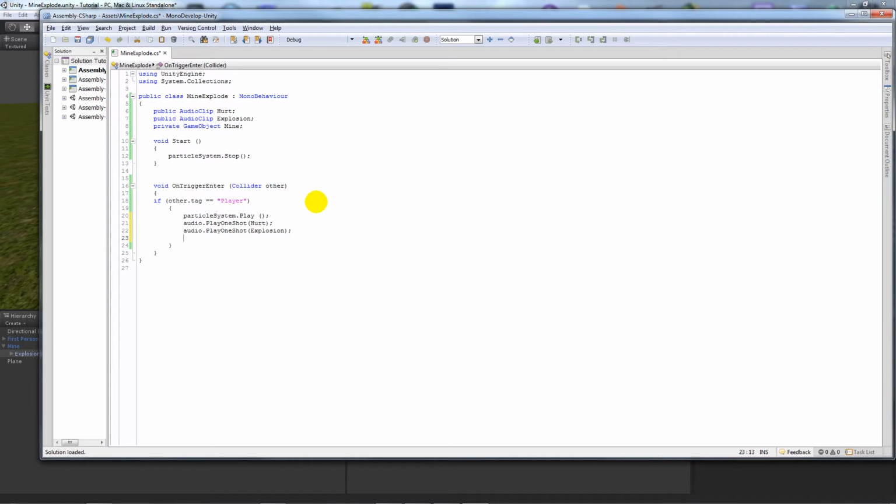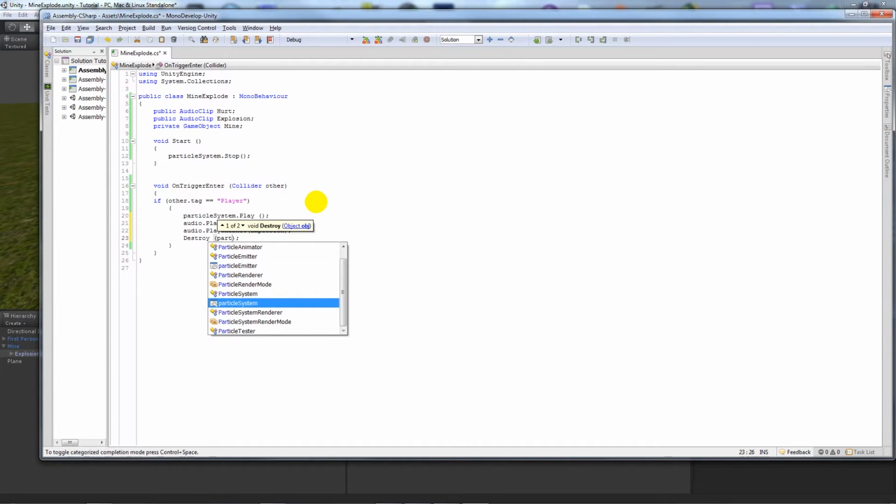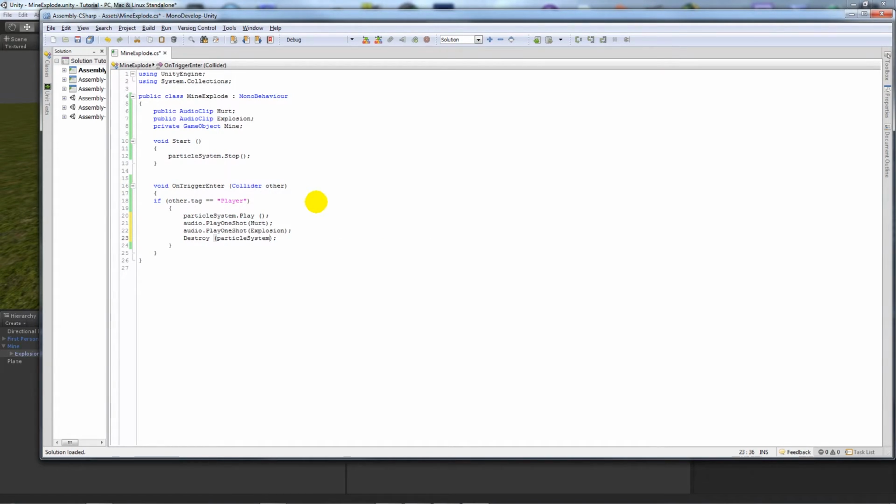And what else we want to do is, once we've gone into that collider, we don't have that explosion anymore. So what we could write is Destroy, in brackets, particleSystem, which means that when we enter that trigger, it plays the animation, then plays the sounds, because it just uses each line one after another. So then it'll destroy the particle system, so if you entered that trigger again, it wouldn't do anything. It wouldn't play a particle effect. And also, what we want to do is destroy that mine once it's been there, if that's how you want to use it in a game.